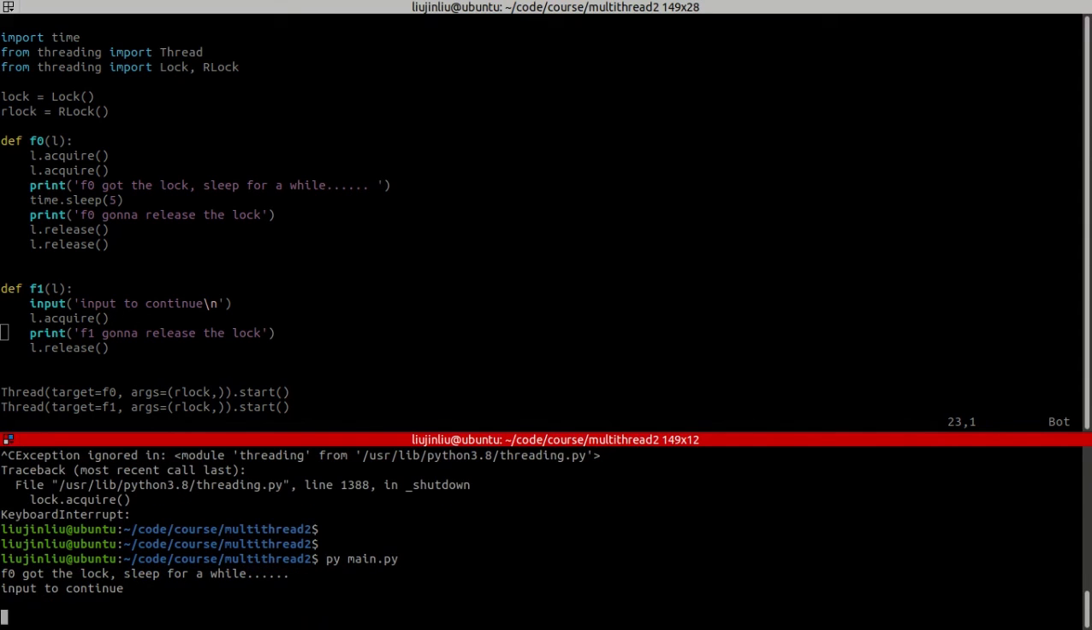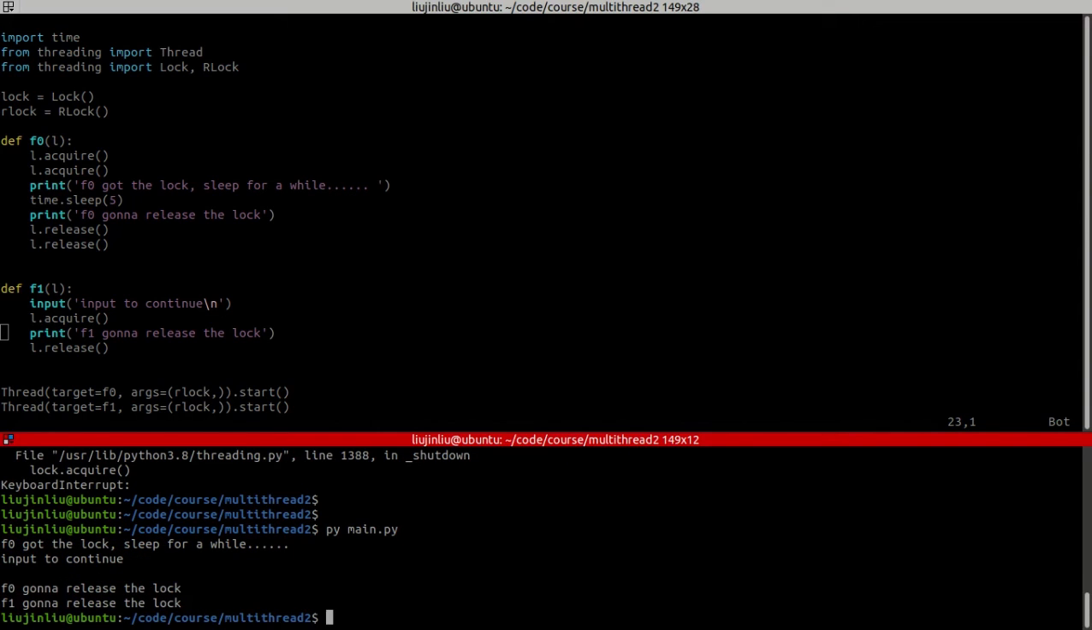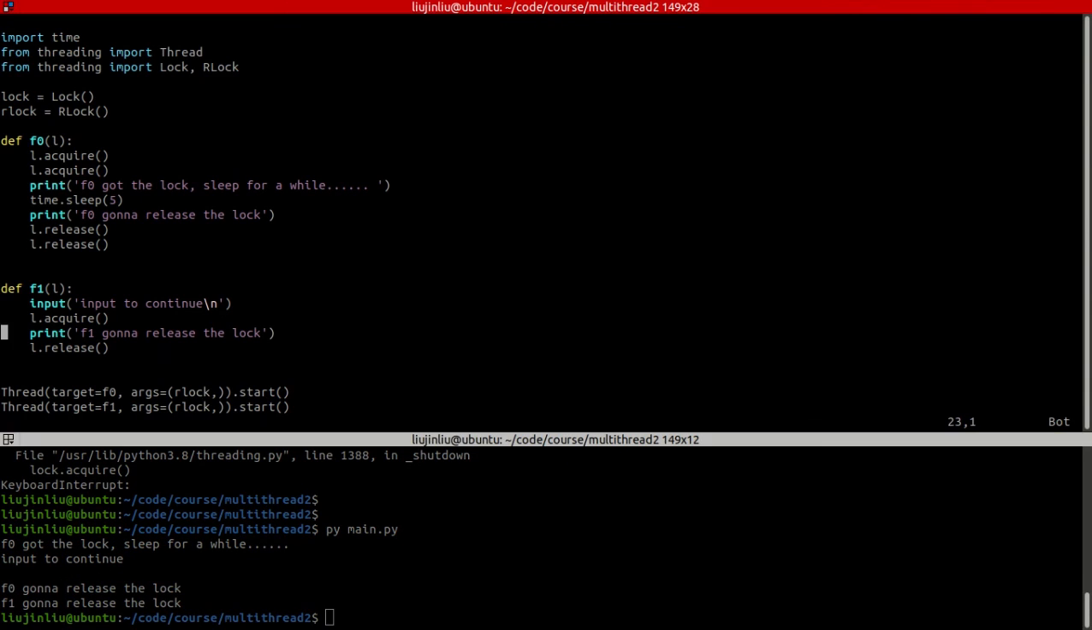Okay, then we wait for f0 to release the lock. Yeah, f0 releases the lock. f0 acquired this lock 2 times, and it releases this lock 2 times. And f1 acquires this lock when this lock is totally released by f0.